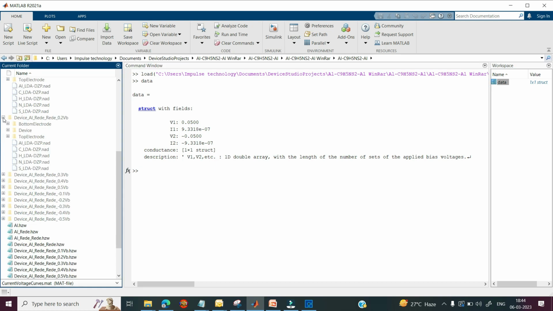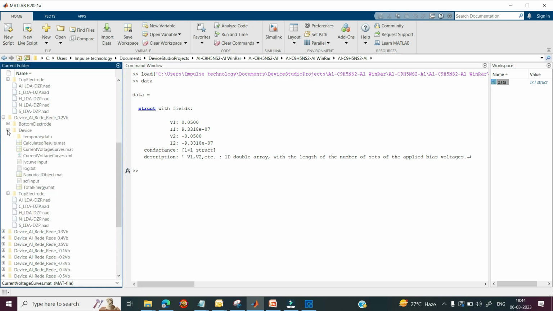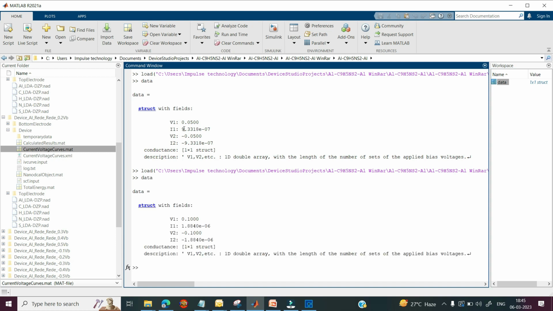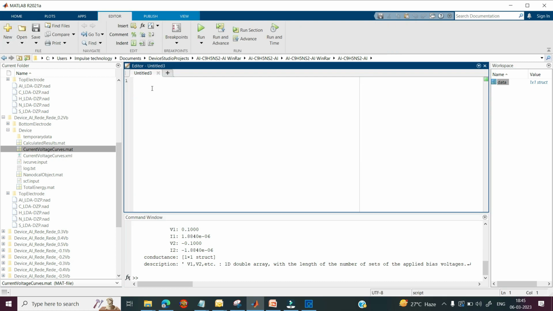Again you can select this folder and select this device folder, then double click on this current voltage curve.mat file, and again type the command data and press enter. You can see there are different biasing voltages and their output currents. For the final IV curve you can click on new script and write the command.